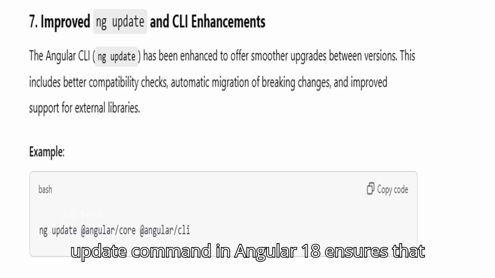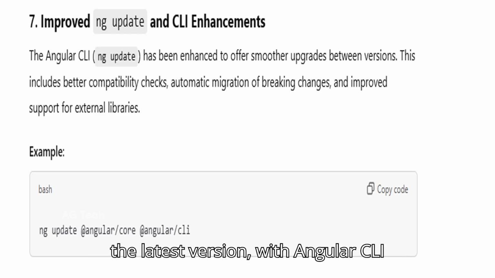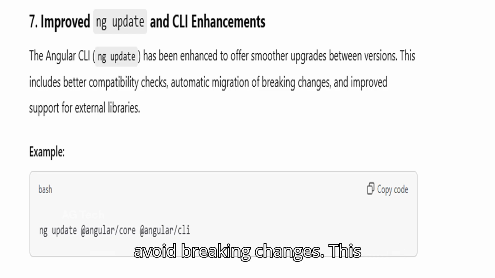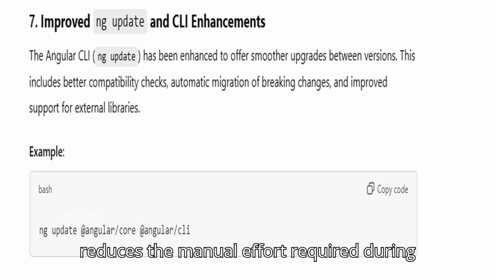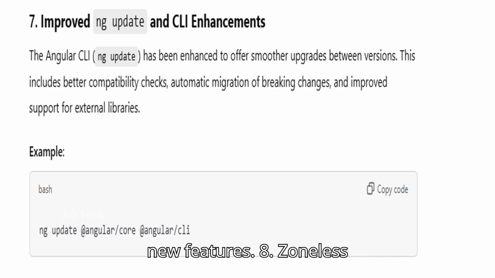Running the ng update command in Angular 18 ensures that your application is smoothly updated to the latest version, with Angular CLI performing the necessary migrations to avoid breaking changes. This reduces the manual effort required during upgrades and ensures compatibility with new features.